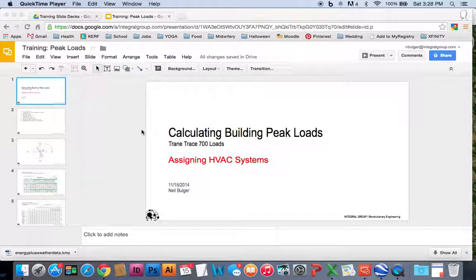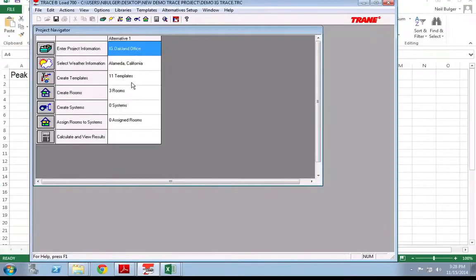We are going to jump right into how to assign and look at HVAC systems in Trace and run our load calc. We're going to continue using the model I've been building of our office, which now is up to 3 rooms. It's quite impressive. And give it a go. So let's start right in.